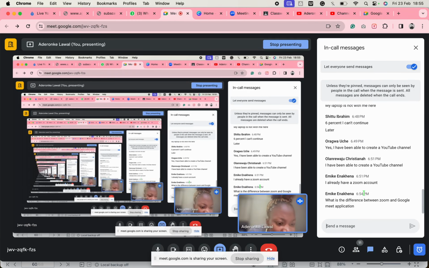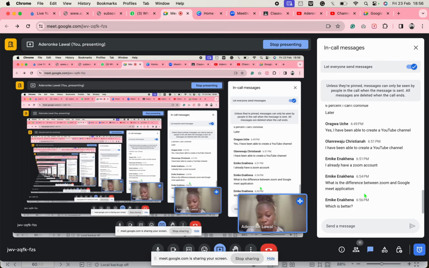Okay, somebody is asking what the difference is between Zoom and Google Meet application. They basically do the same thing. They just have different features, and it's just like Maggie brand and no brand. They do the same thing. It just depends on your preference. There is none better. It depends on what you prefer.